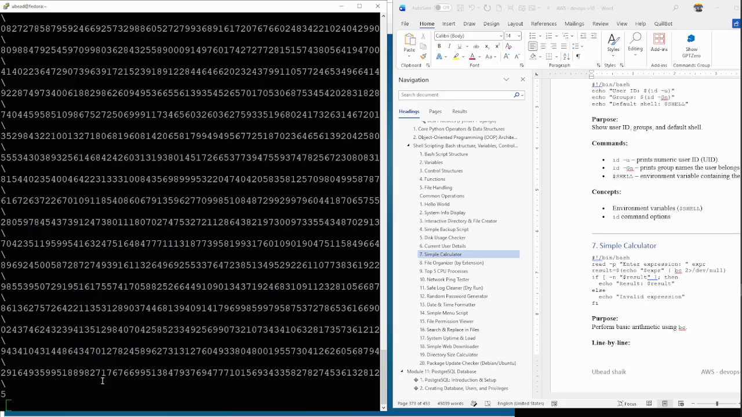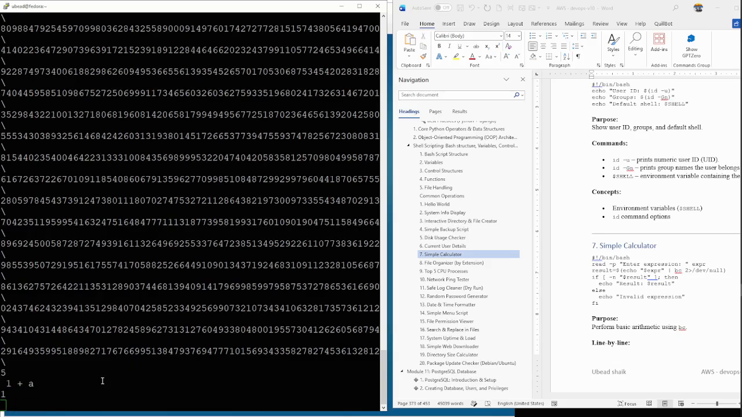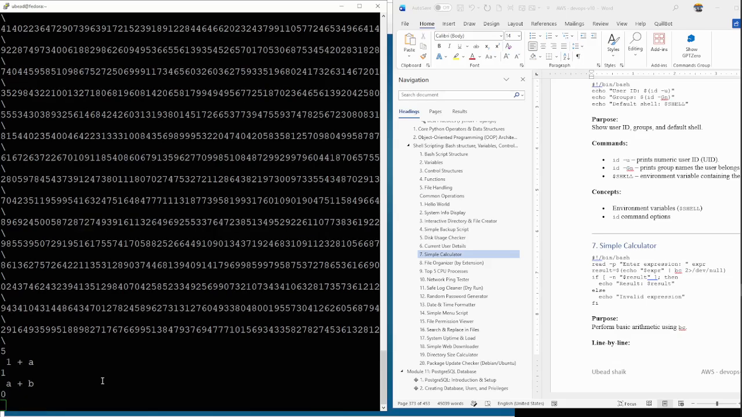So I will type 1 plus a. That is 1. Then I will type a plus b. It is giving me 0 here. So whatever you are doing here, you are just storing the result and printing it. That is what the program is doing.